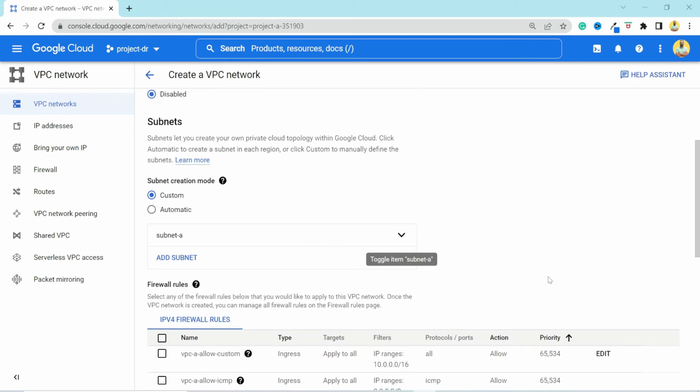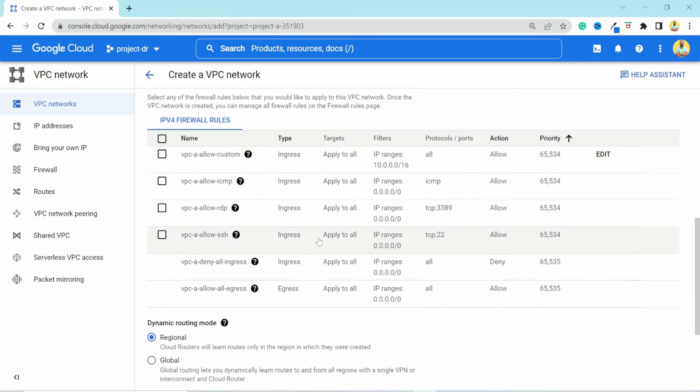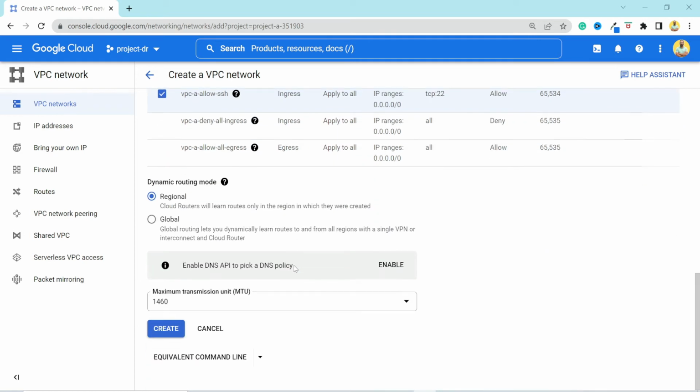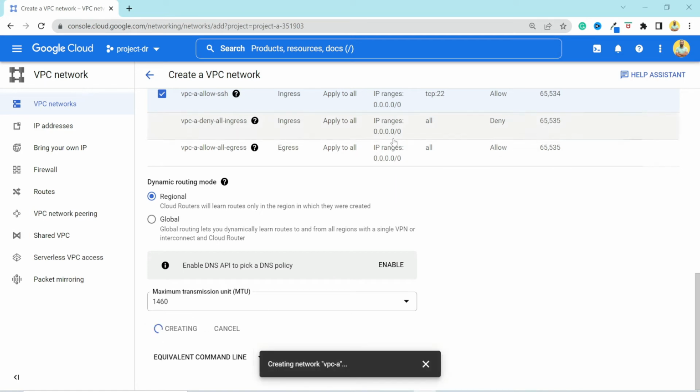And done. Then I'll select two default firewall rules. One is ICMP, another one is SSH, so that I could SSH into my instance that I'll be provisioning in this VPC, and I could ping the VM from the another VM. Okay, and then keep everything as default, hit create.